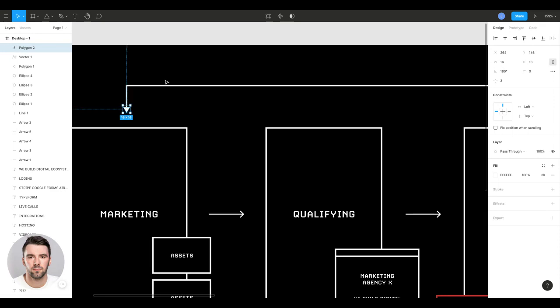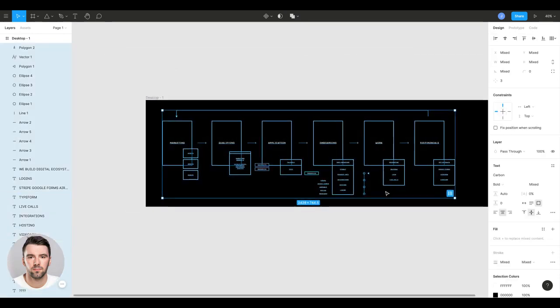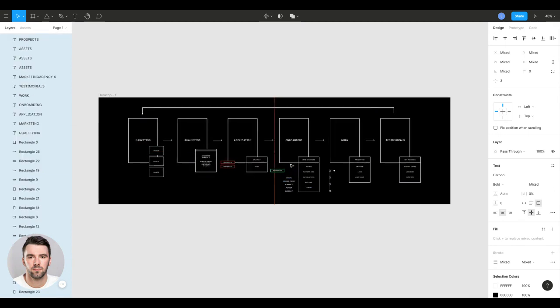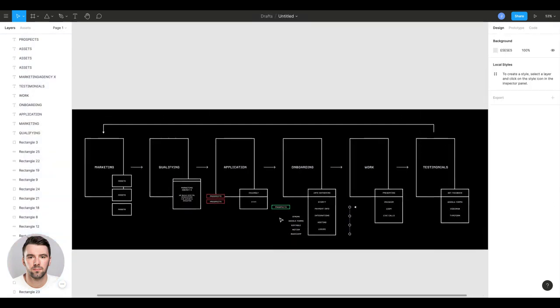So do a quick zoom out here. Let's put this in the middle. So hopefully this gives you some clarity. I can give you a link to this document as well if you want to mess about with it, but let's call this, let's see, systems framework.